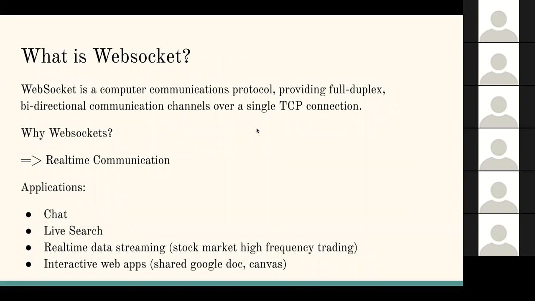Then there's real-time data streaming. I was talking about the use case of stock market high-frequency trading, where you really want your data to come in really fast, because the faster you get the price, the faster you can make a decision, and the faster you can make money. Then there are interactive web apps. If you open a Google Doc and you are collaborating, and 5 people have opened the doc, you can see the cursors telling where everyone is pointing, or at the top you can see that all of them are online. That feature is available through WebSocket. WebSocket actually made that happen.